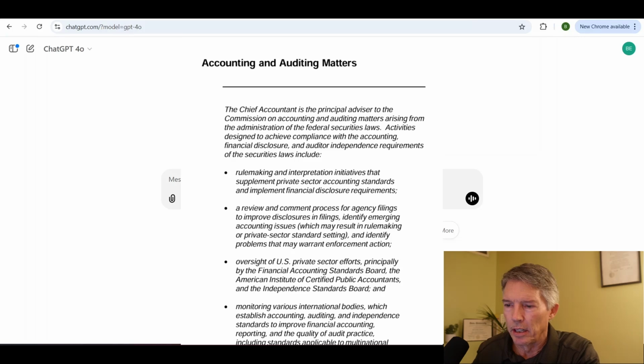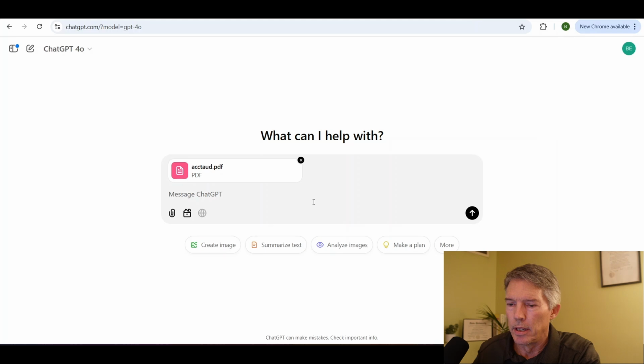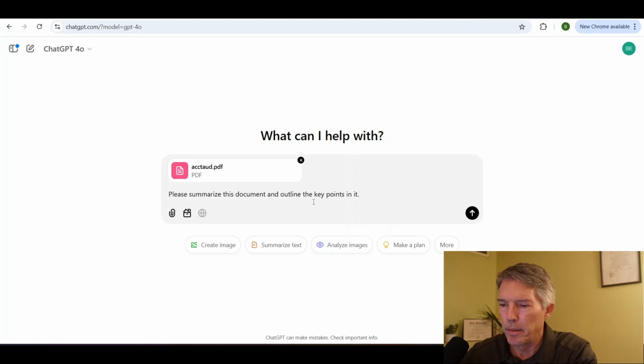Ooh, that doesn't look like much fun to read. We're going to click Attach Files, and we're going to go through the usual process to load the docs. Now, please summarize this document and outline the key points in it.